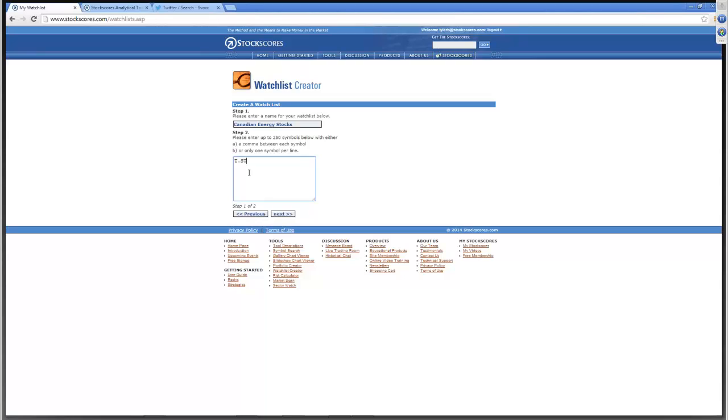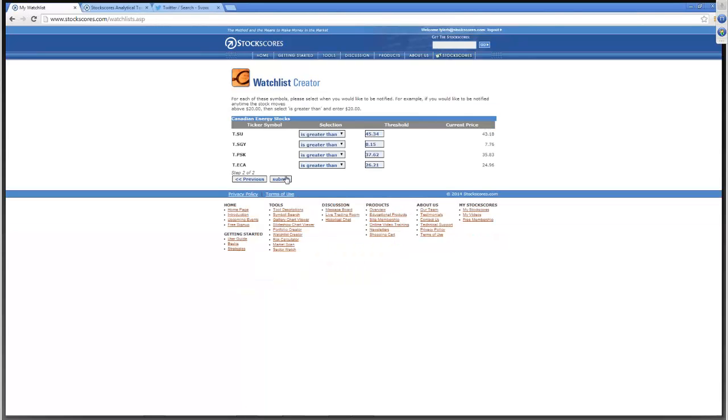Now I'm not going to put a lot in, so I'll punch in Suncor, Surge Energy, we can do Prairie Sky, Encana. I don't want to do a lot here. That's good enough. You can put in 250 symbols. You could build a list of 30 or 40 stocks that you like and load them in here. Now the next thing I'm going to do is click on Next.